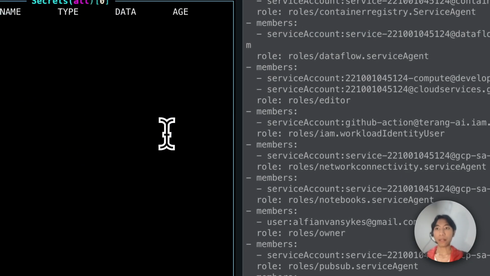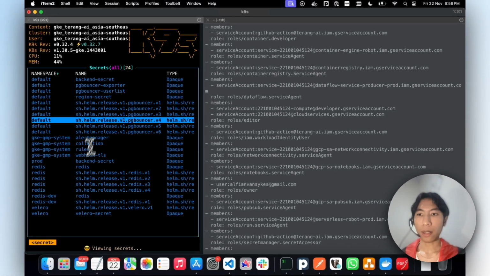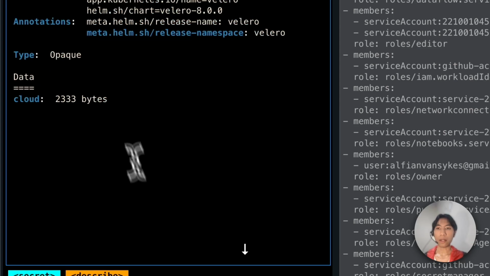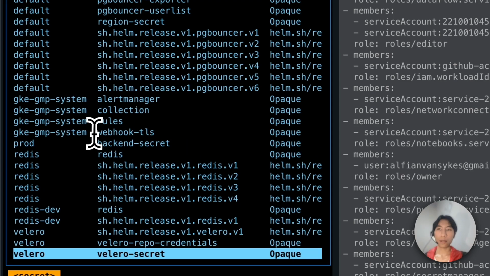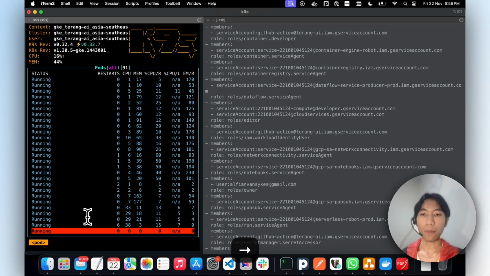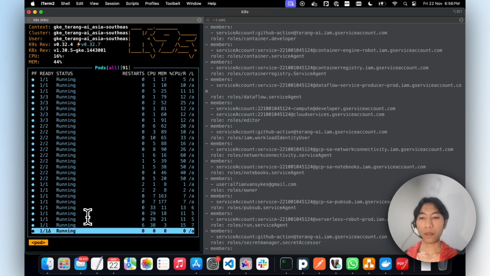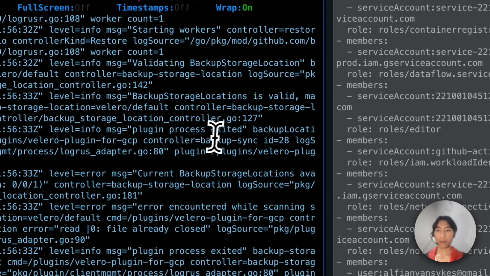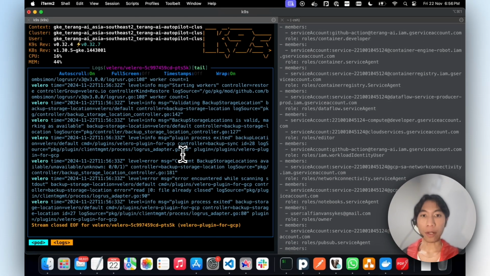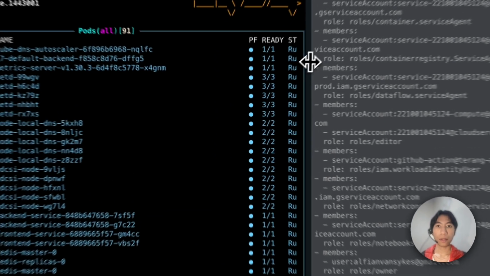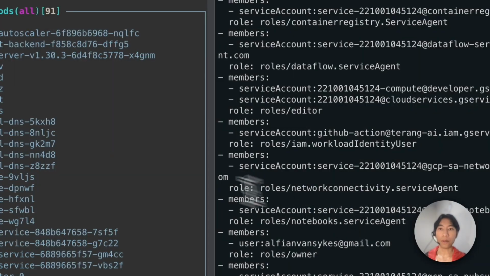Let's see the secrets part. I think the Velero secret is already done here, so we can see that there's a key of cloud. Nice. And inside the pods, okay, the Velero pod is coming. It's still in process of creating the container. I think it's in progress. Oh, it's running now. Velero plugin for GCP is running. We're good to go. Velero is ready.